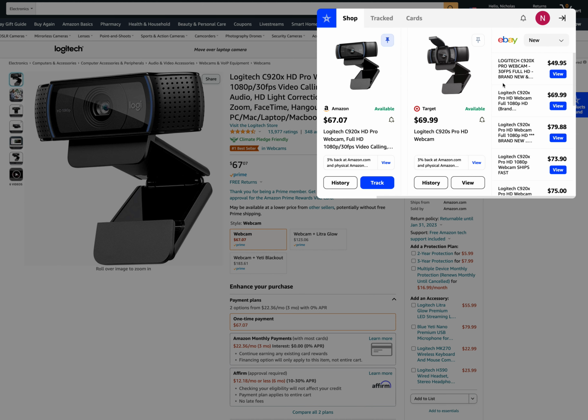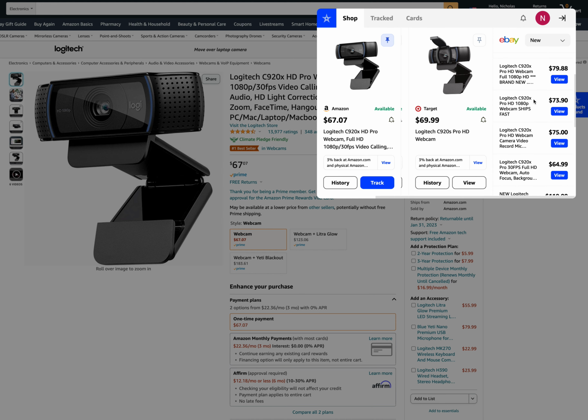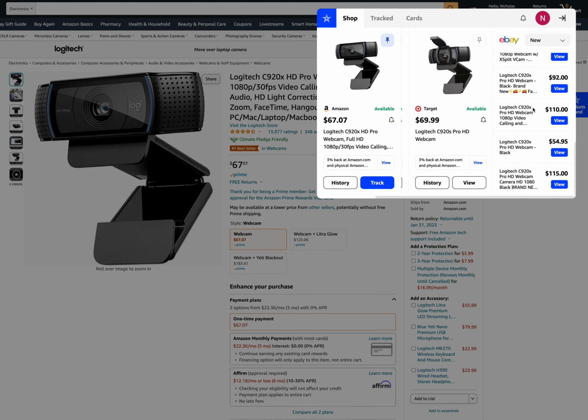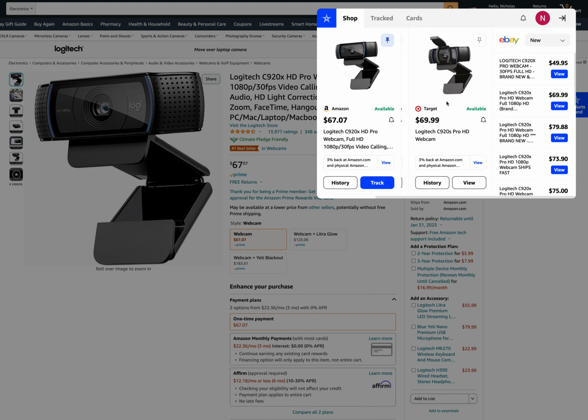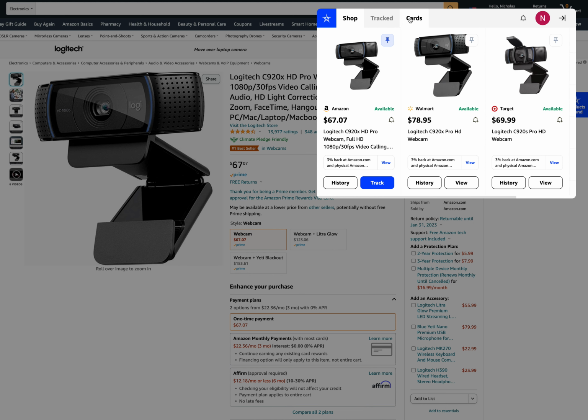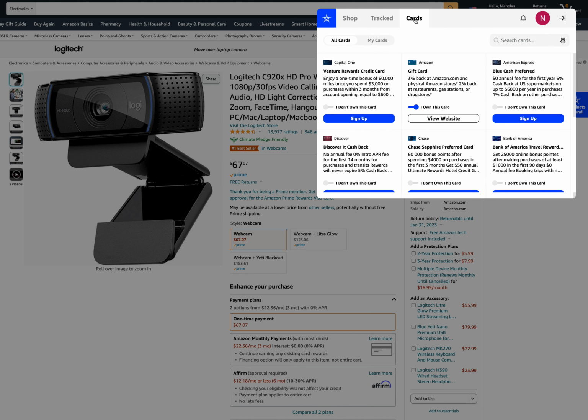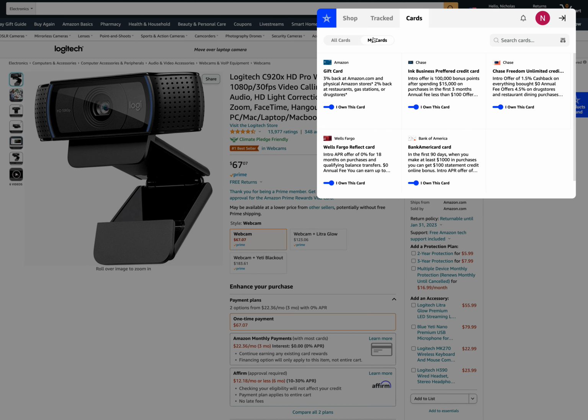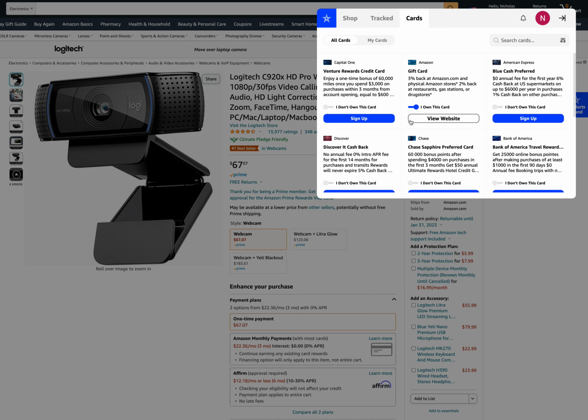And then over here to the right is the eBay section. You can filter it by new or used, and you can view different products down here and compare prices. Over here is the cards tab. So this is all the cards you have in your whole inventory. You can filter it by all cards or my cards. If you filter it by my cards, it'll show you only the cards that you say that you've owned. All cards will show you all the other cards here.